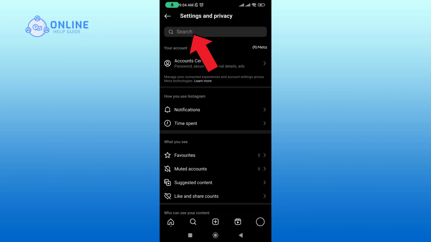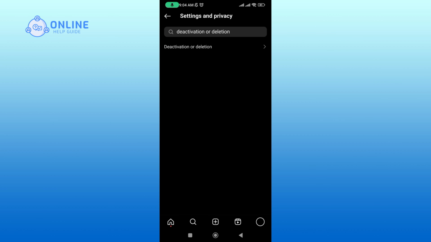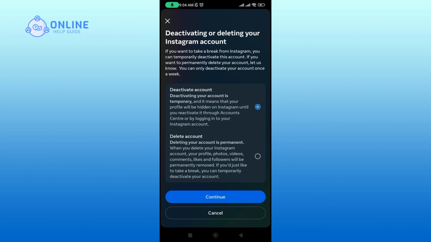In the search bar, type in deactivation or deletion and perform a search. Tap on it. Tap on the account that you want to deactivate. Select Deactivate Account and tap on the Continue button.